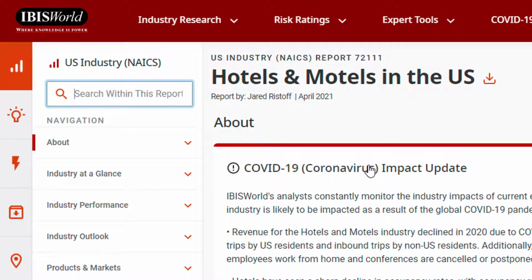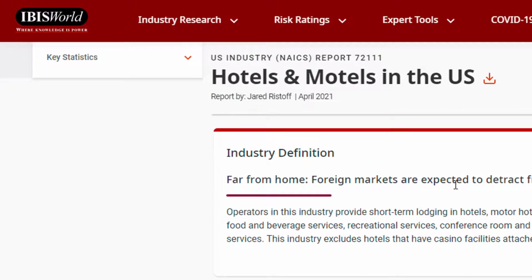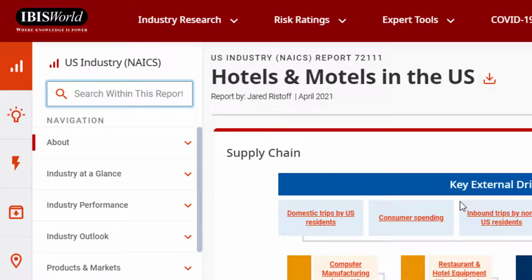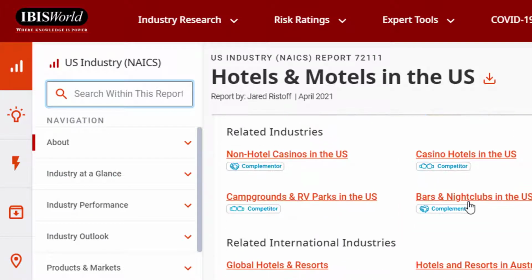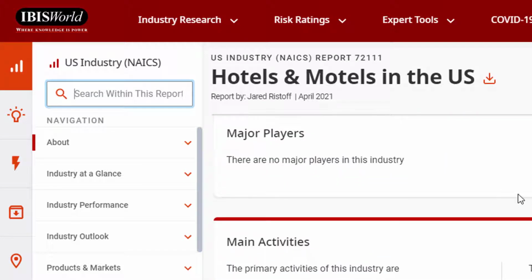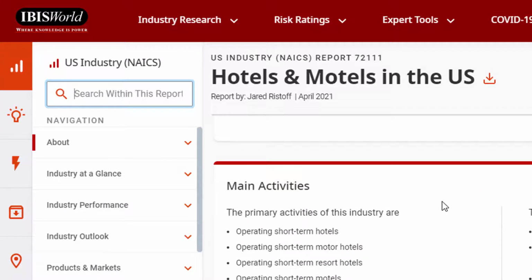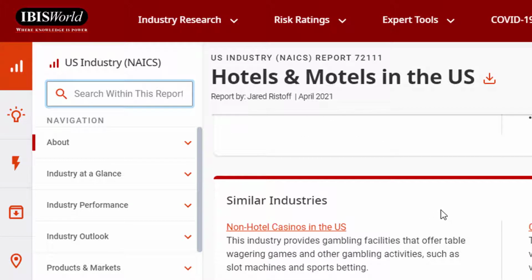Now that we're in an NAICS industry report, we have a navigation bar on the left side. It starts us off automatically on the About page, which shows some basic information about the industry, a diagram of the supply chain, in some cases it will list major players or large companies in the industry, and we also have main activities, products, and services in this industry.